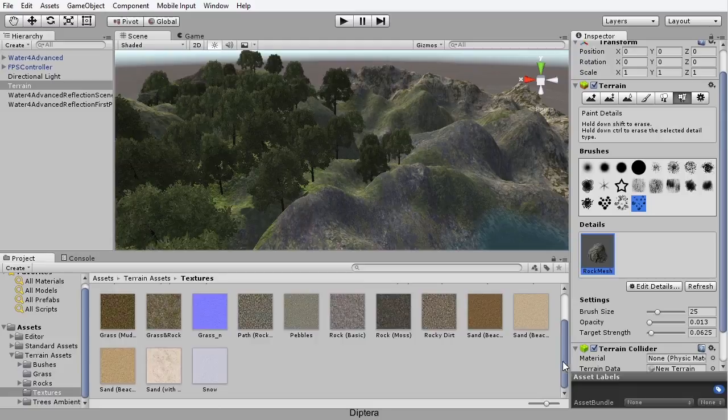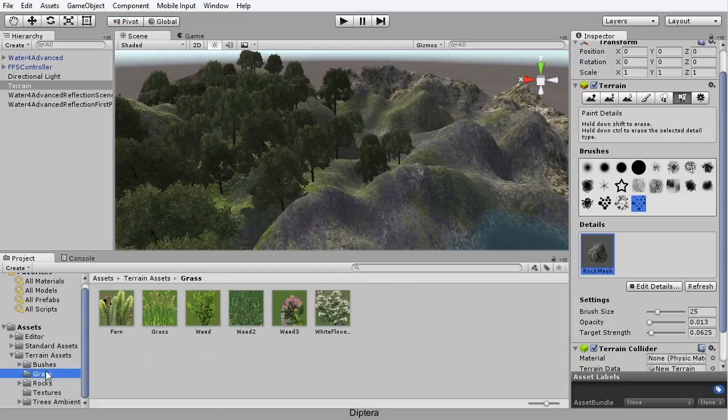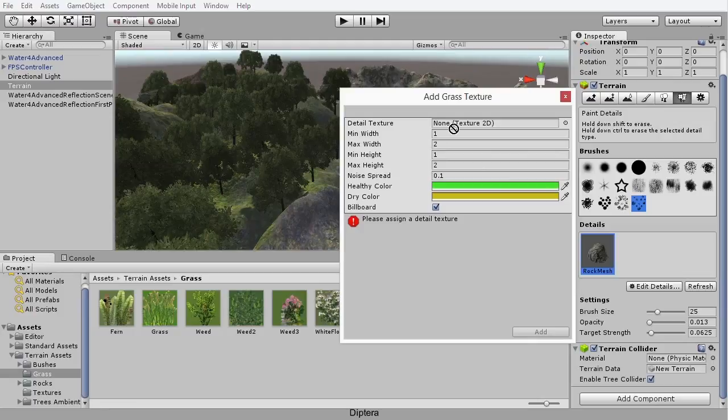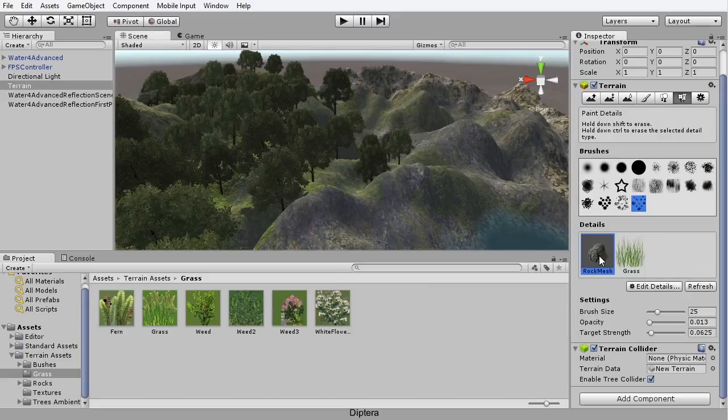Actually, the textures we need are not in here. They are in this grass folder. So if I select grass, you can see we have a range of different grasses that we can use. So I'm going to choose Edit Details, Add Grass Texture, and I'm going to move this into view here. And I'm going to drag and drop, let's say, this grass texture into here. I'm going to leave all of these at defaults and then just choose Add. So now we have a rock mesh and we also have a grass texture.